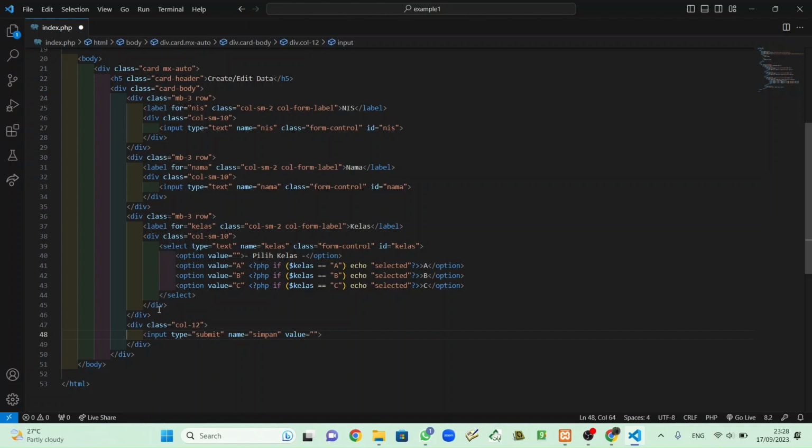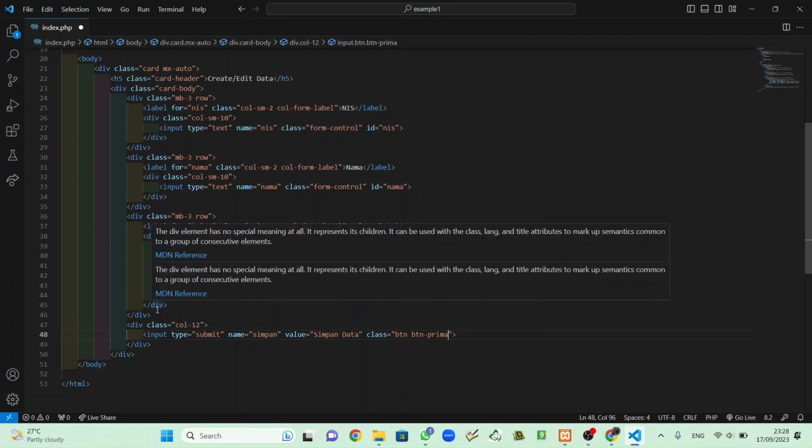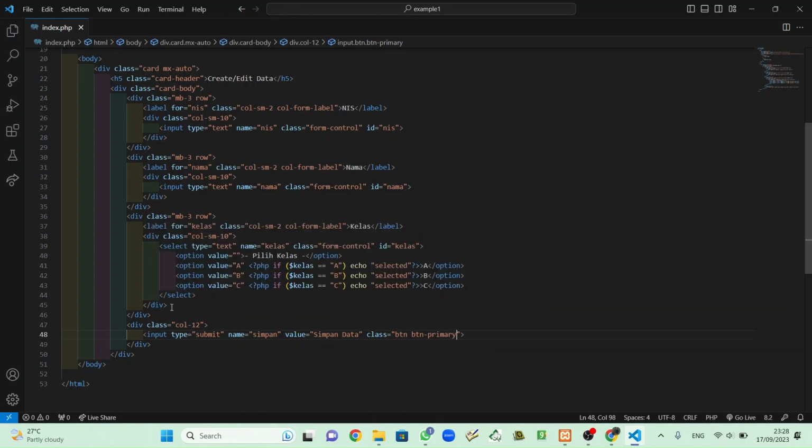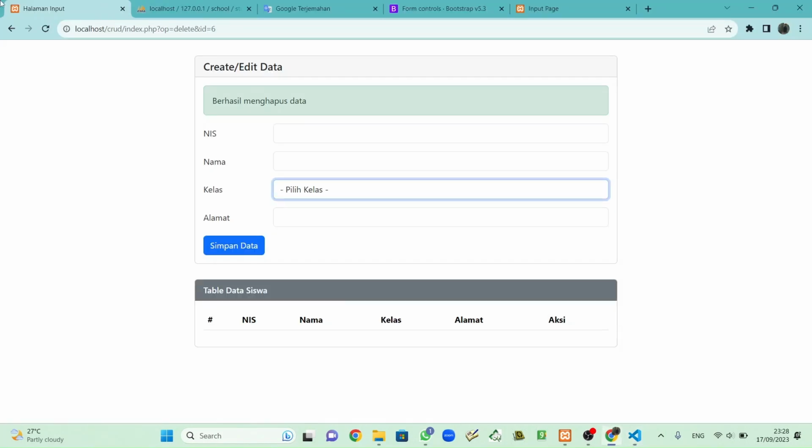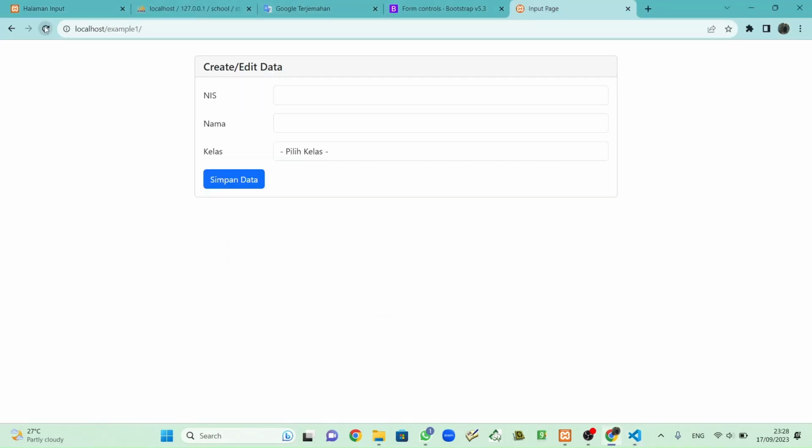this is for text with simpan data, and class, this is for Bootstrap, with btn btn-primary. You can search this class on Bootstrap, btn primary. Save, and we look at our HTML, so it looks like this.